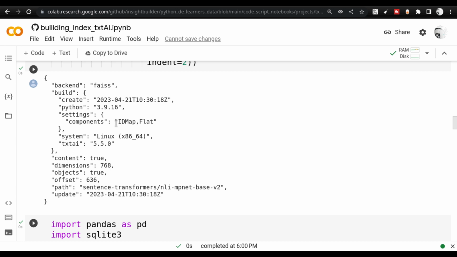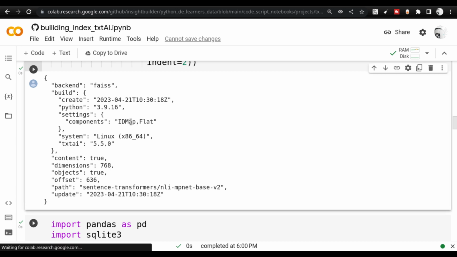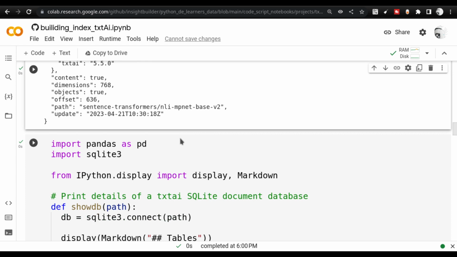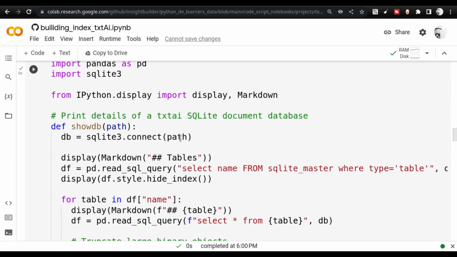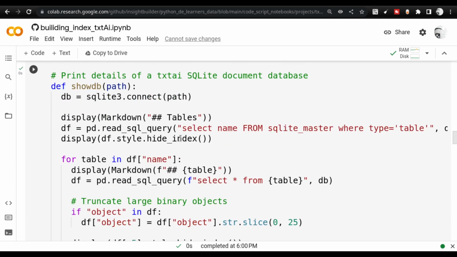I'm not going into the details of how Faiss is getting indexed, because that is a more involved process. But the component that is getting created is IDMap and Flat. So there is a way to create the index. The index type that is getting created is Flat. There is also Flat IVF that you will be seeing in the near future.